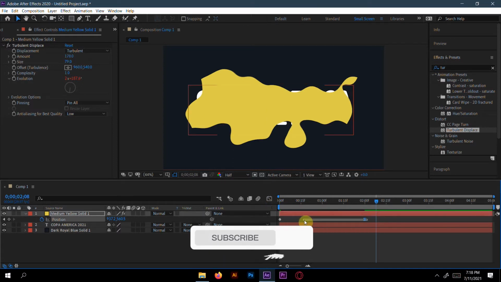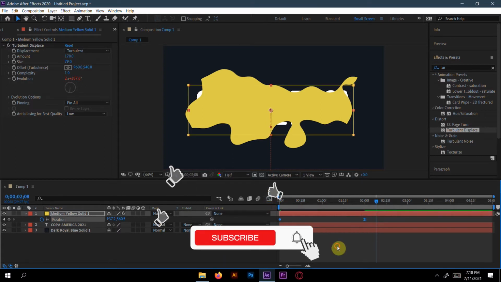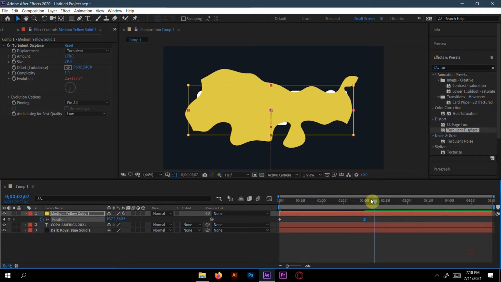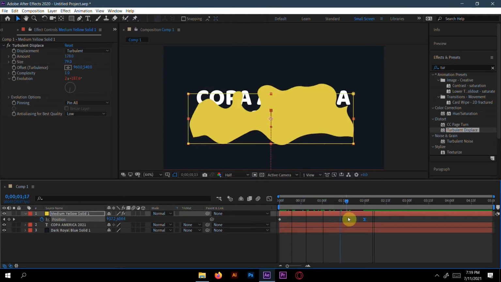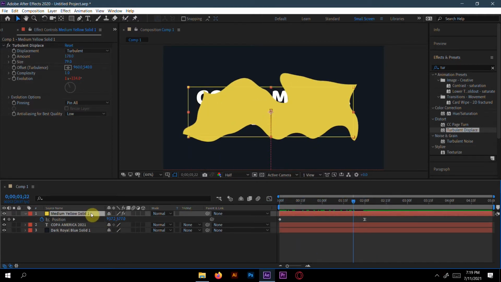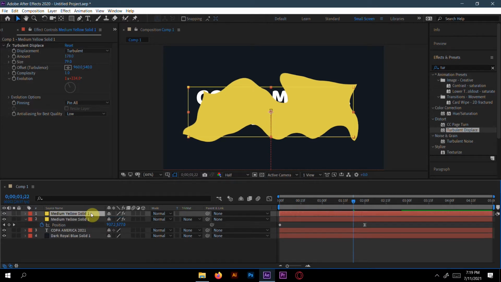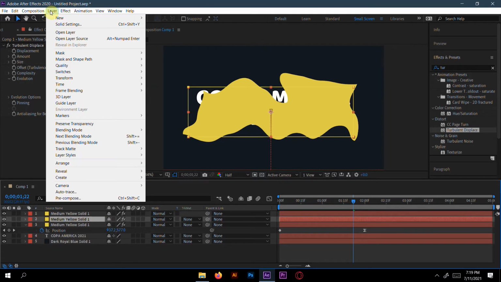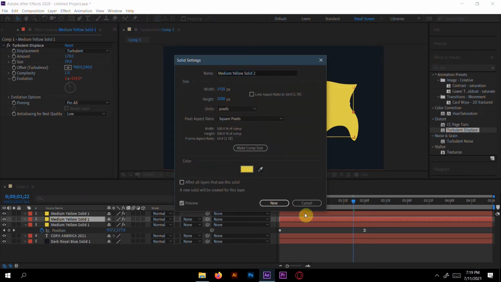Now click these two keyframes and go to the graph editor, select this handle and make a little bit of motion here. Okay, it's totally fine. Now press Ctrl D to duplicate and again Ctrl D to duplicate, and then go to the second solid layer, open the layer settings and change the color.